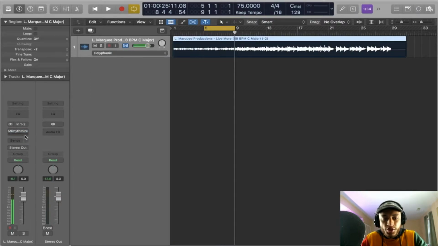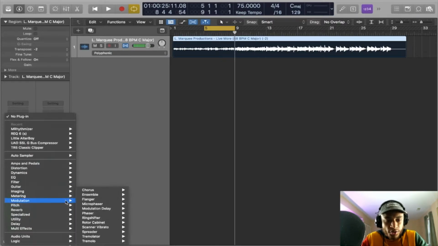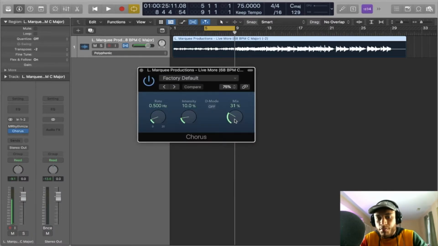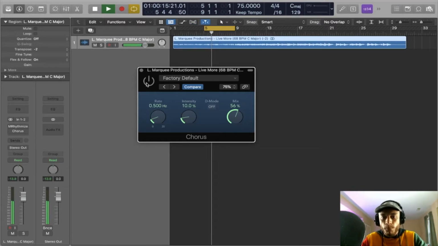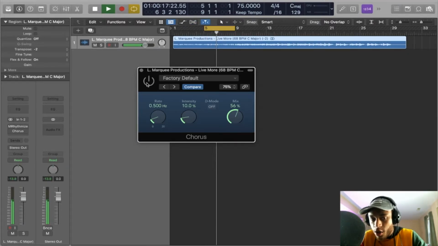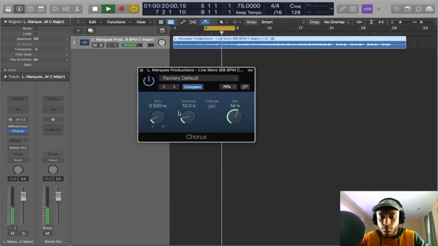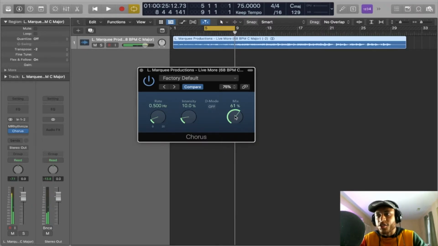So now I'll select one stock from Logic. Let's hear what this chorus sounds like. So I'll just turn the mix up on this just so you can hear it. So here's the loop with it off. And now here it is on. So now that adds another layer and texture to the sound. What's another effect that we can use?